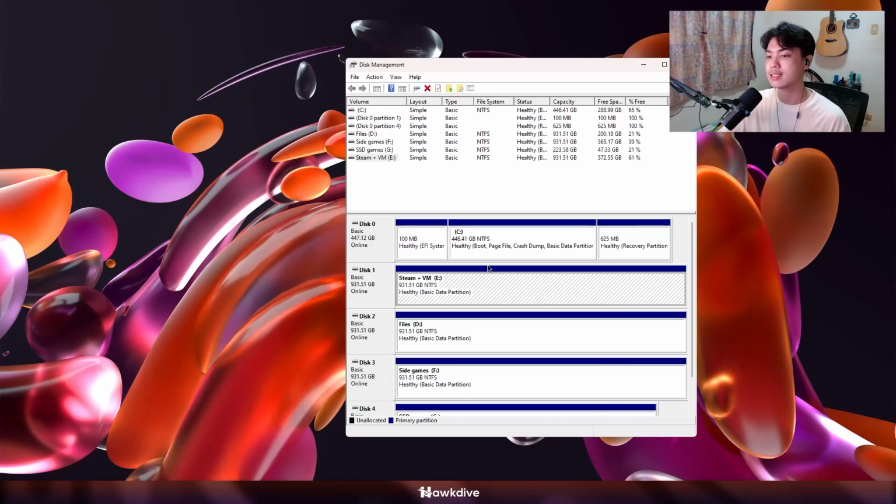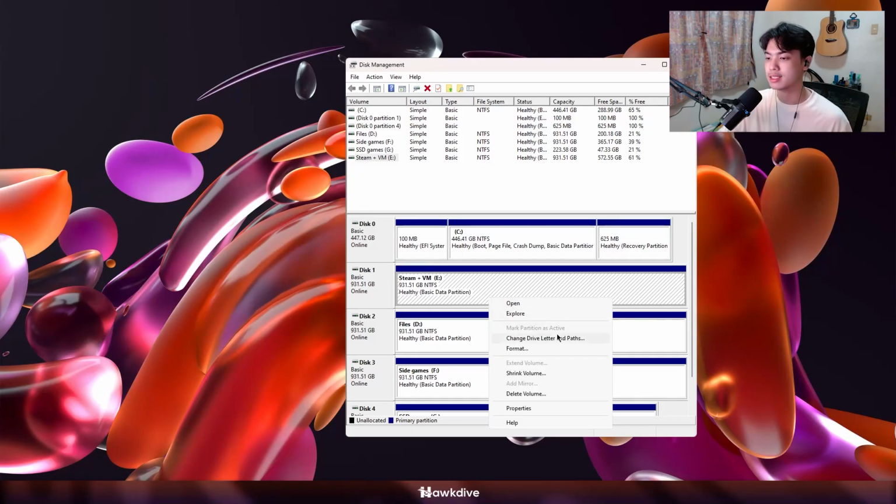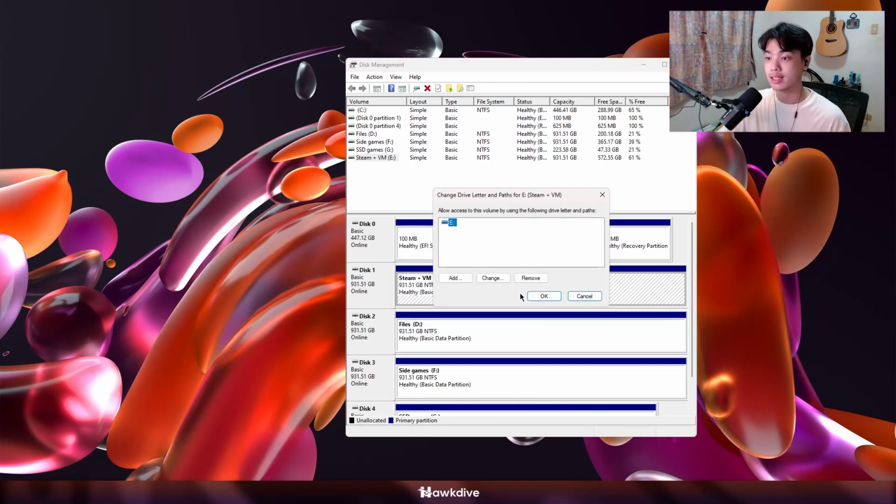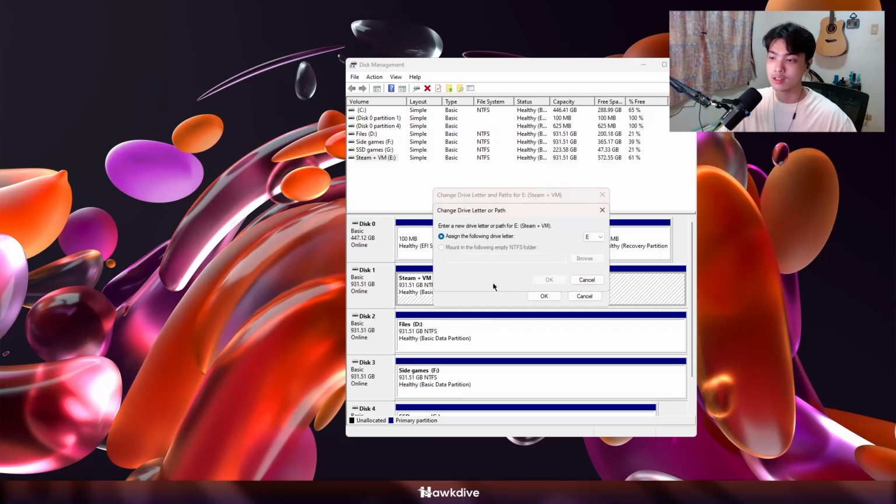Let's say this doesn't have an assigned letter, the Steam plus VM. If I right click this, it should show assign drive letter. Click it, and as you can see right here, allow access to this volume by using the following drive letters and paths. You can change it. You can add. As you can see, you can press whatever letter. You can add another one. It would still be on the same one, but with a different NTFS folder.